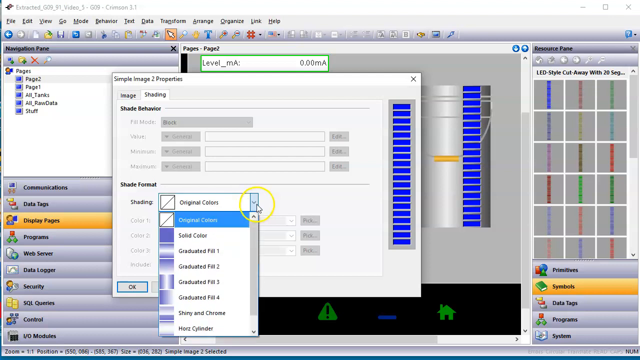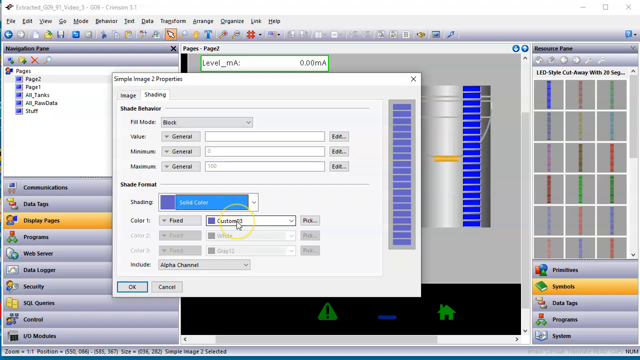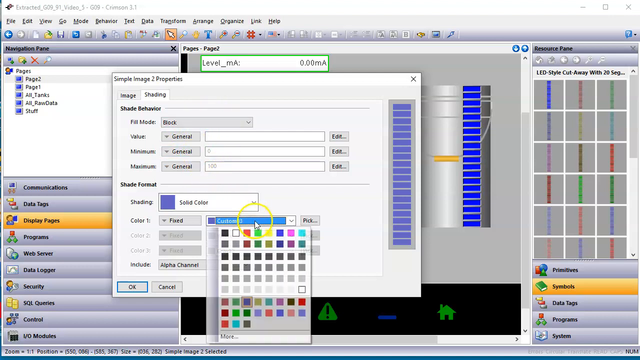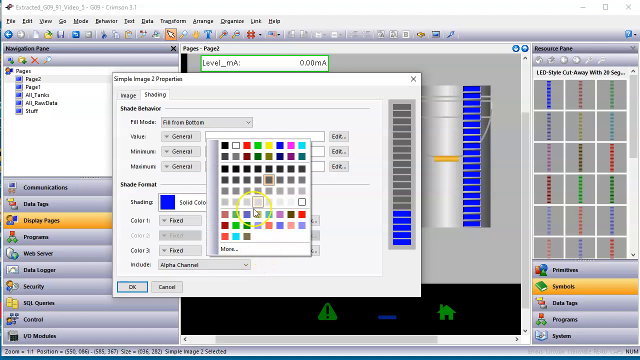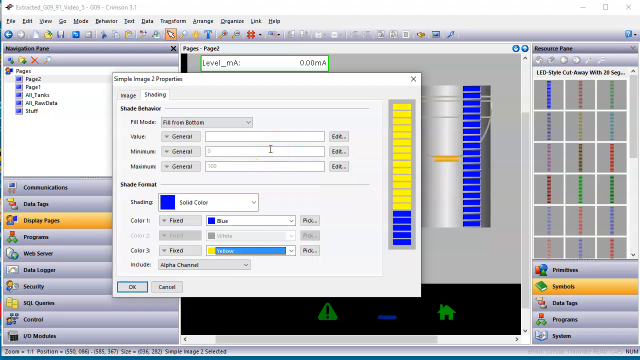However, if I hit the pull down here for shading and choose solid color, notice it says this custom mode 3. Notice this is all open. If I hit the pull down here, I'm going to choose the blue for my color. And then up here where it says fill mode block, if I hit the pull down, I can say, you know what? I want this to fill from the bottom. So I'm going to use the fill from the bottom. I now have a little contrast here, so I could obviously change to a different color here for the background color. Maybe I'll go with the yellow here, really get a contrast.